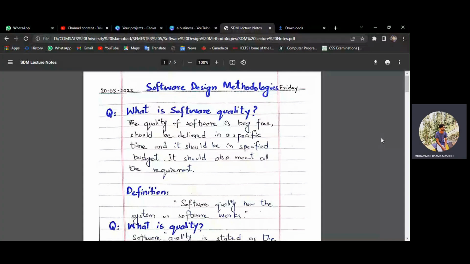If we talk about its definition, then software quality includes how the system or the software works, how the software will work and how the system quality will affect the software. This is the major definition of software quality.